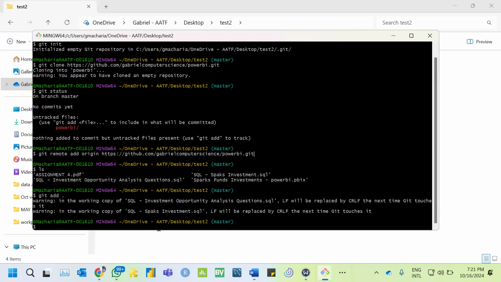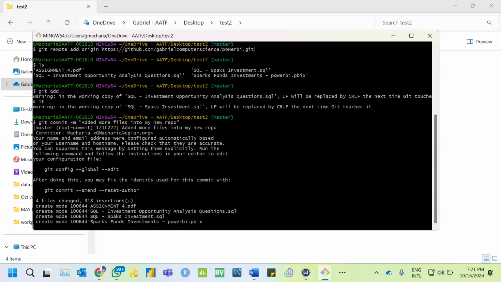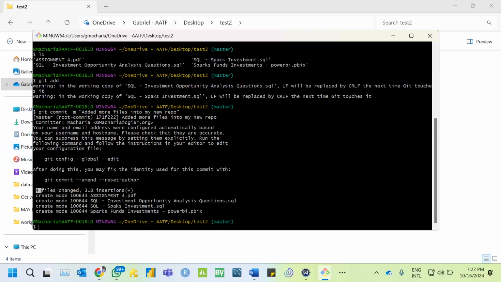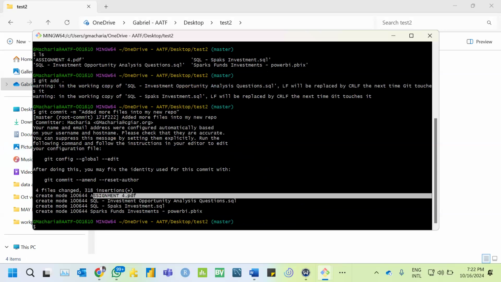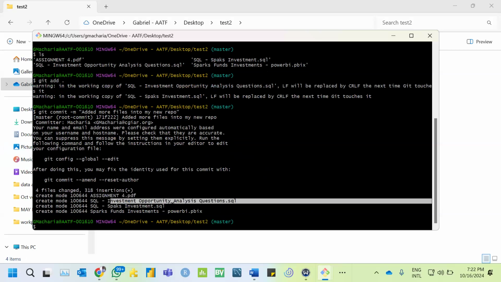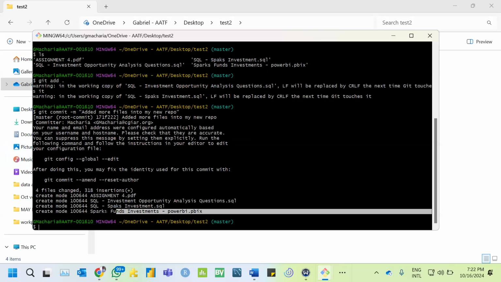After you add them, you commit. So git commit -m, and then you tell us what you are committing. Added more files into my new repository. And then we shall see that 4 files have been added: the assignment document, the investment opportunity analysis questions, fact investment, and lastly, the fact fund investment Power BI file. So after that, we are going to push it.